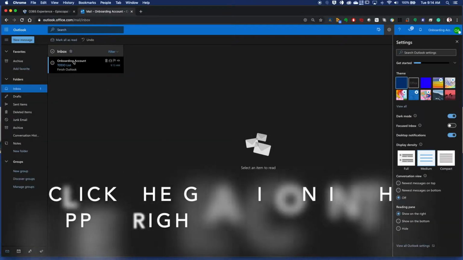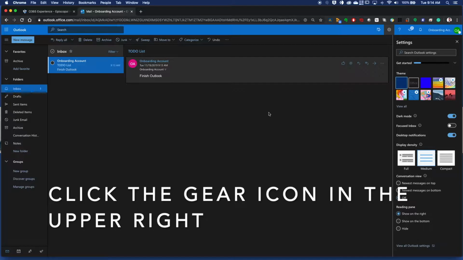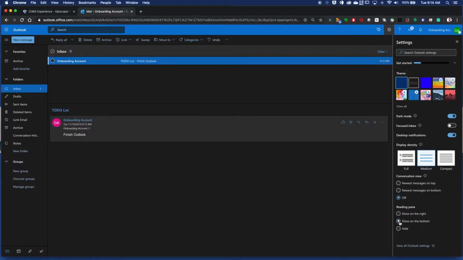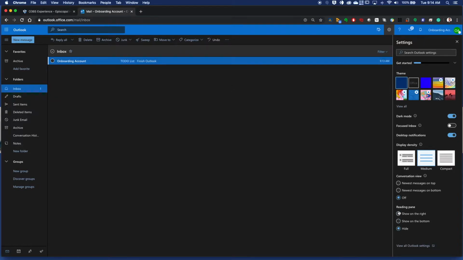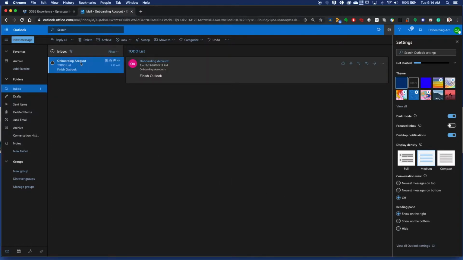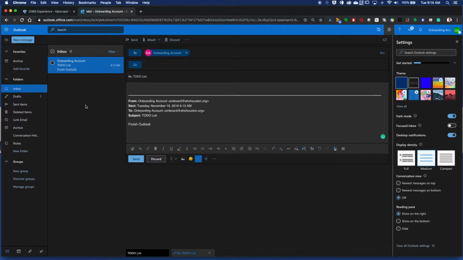I'm going to turn dark mode on now, and I'm going to open this up. And then I'm going to do reading tab, bottom, show to the right, and hide. So when I show it to the right, here's the message, and this is how I'm reading it. So all of my mail will be down the left, and everything I'm reading will be on the right.